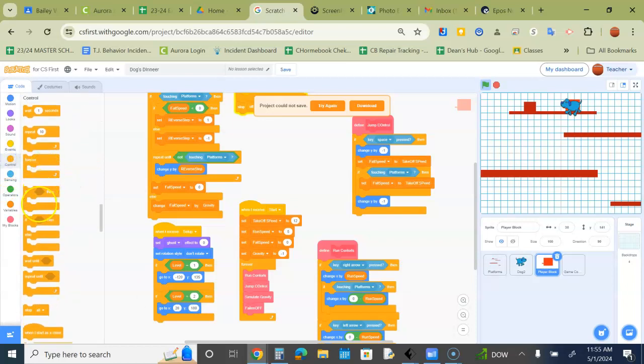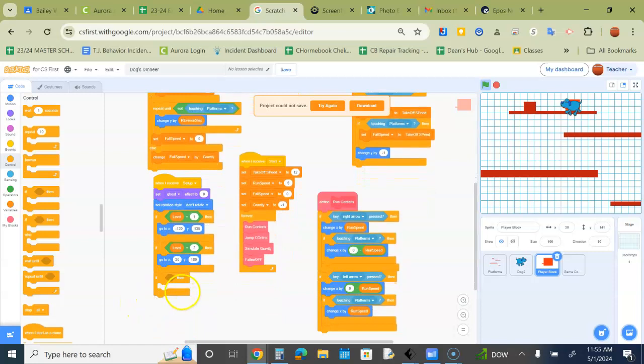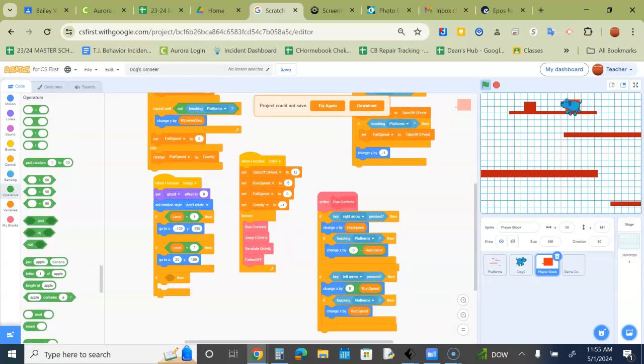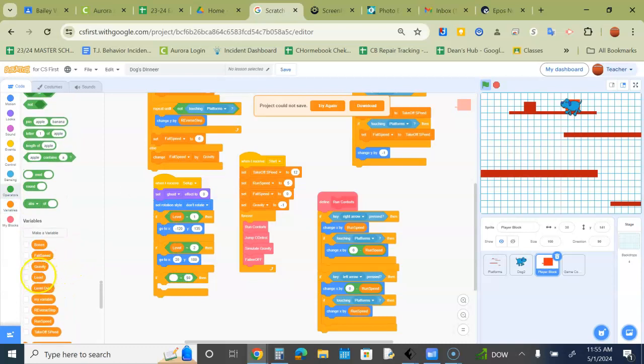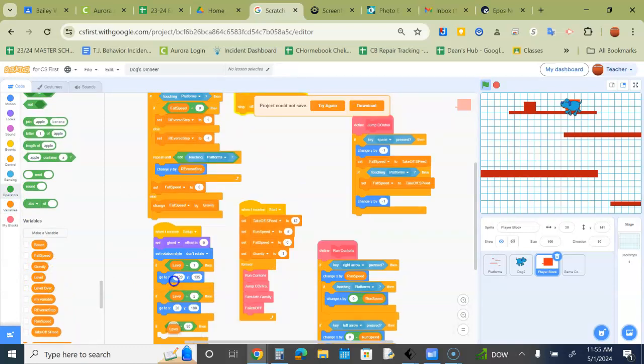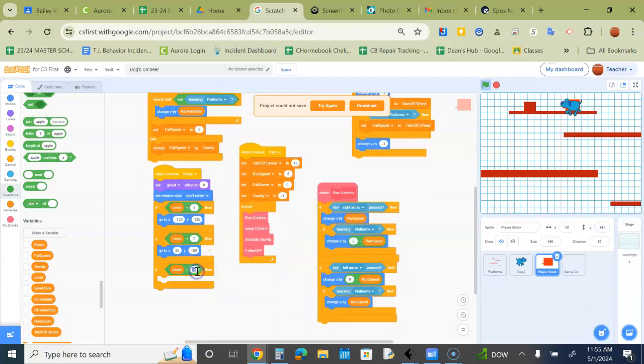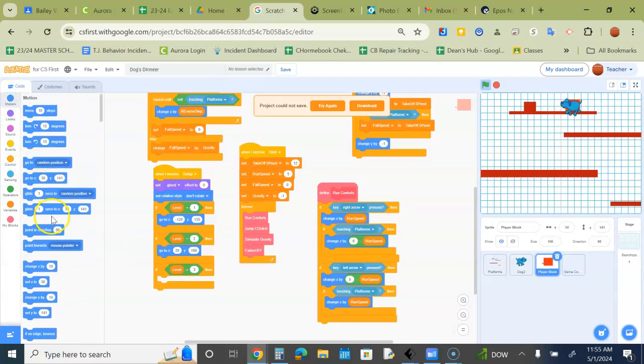And last but not least, we have to do it for the third level. So one more time, an if-then statement, go to my operator, get the equal operator, go to variables, grab my level, and make it level 3. So now we have equal to level 1, level 2, and level 3. And where are we going after level 3? We're going to negative 30 x, and 140 y.